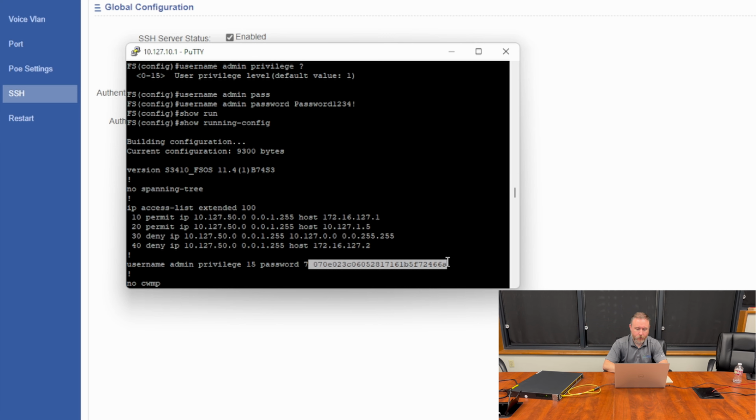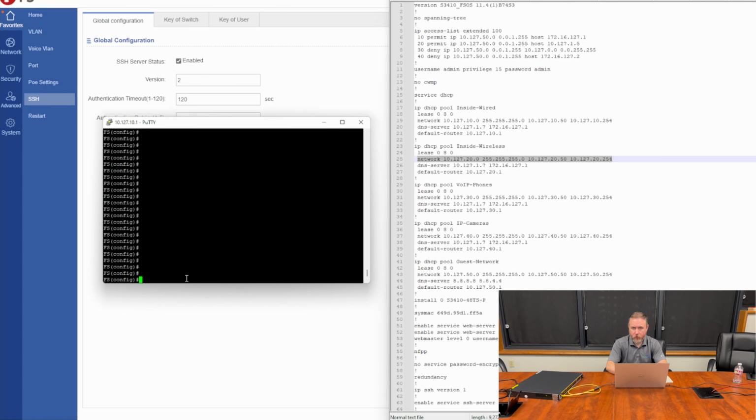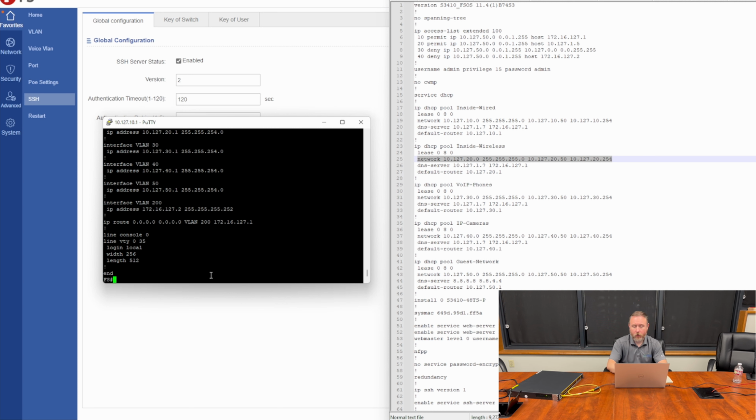There we go. So now you notice our username is admin, privilege 15, password is encrypted, and there's our hex string for the password. So in order to save the changes that we just made, we have to exit config mode. So we'll type the word exit, and then we can type write mem. If I tab, you'll notice the command is write memory. That saves our configuration. Always, always, always write mem. If you do not, you will regret it. That will write the running config to the startup config, so if the switch reboots for any reason, you'll have your current config.